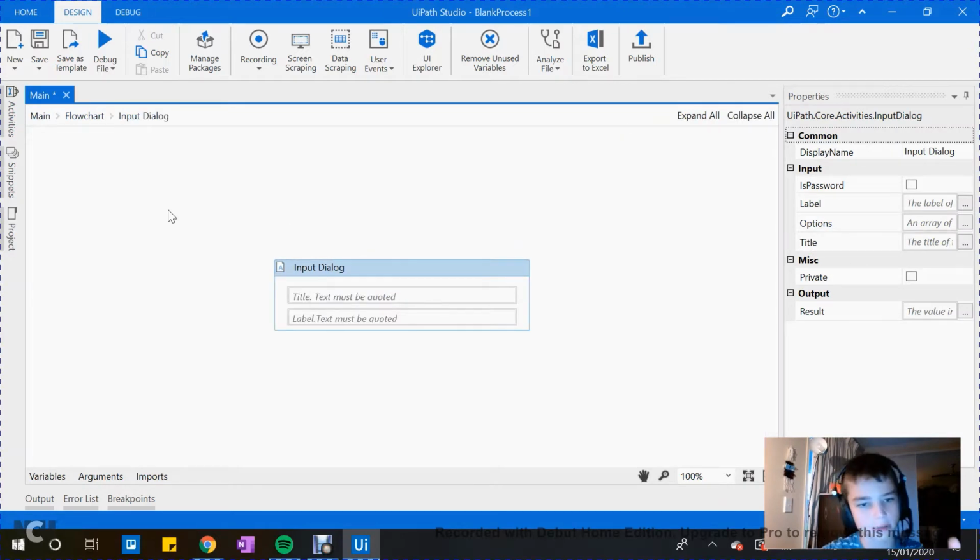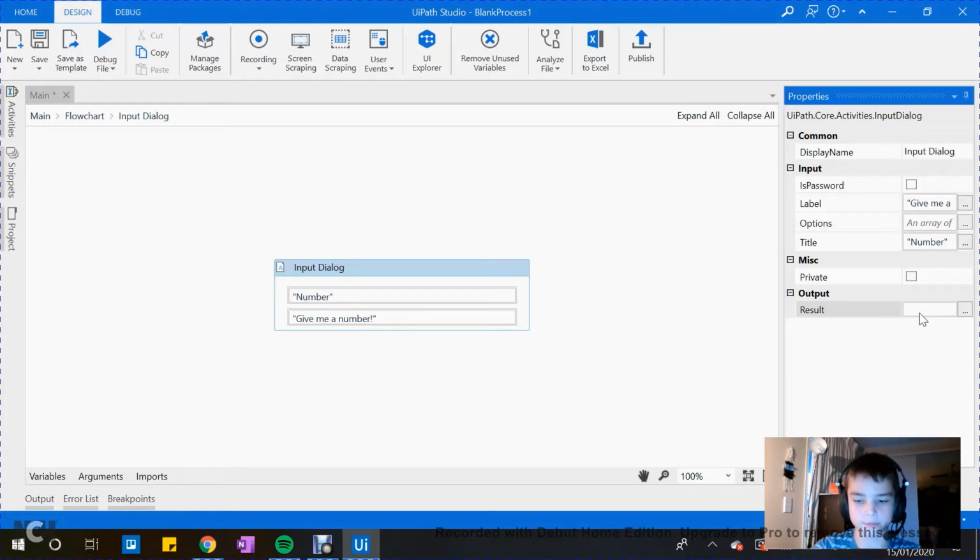Input dialogues are the same. You just got to click into it to actually get how you would look at it from a sequence point of view. So we got the title. We're going to put as, give me a number. Boom. So they're going to have to give me a number. The output result will be, of course, number.